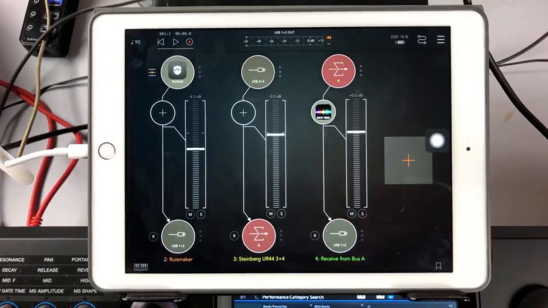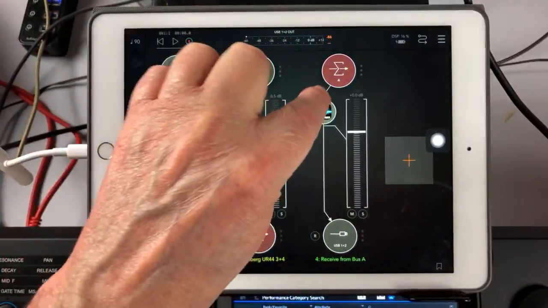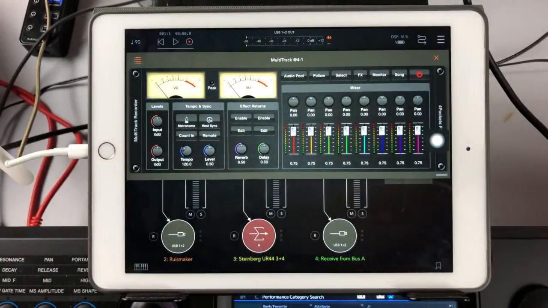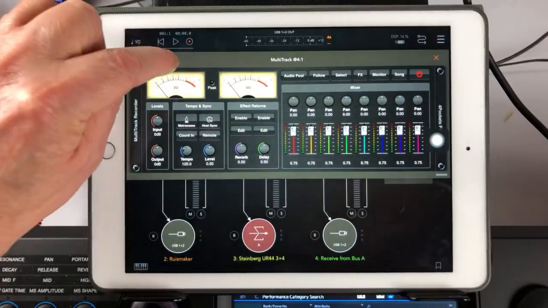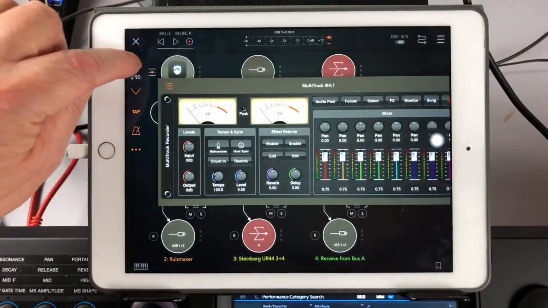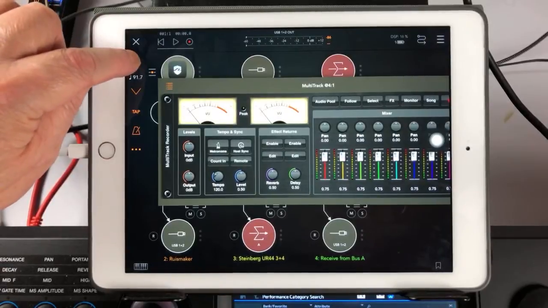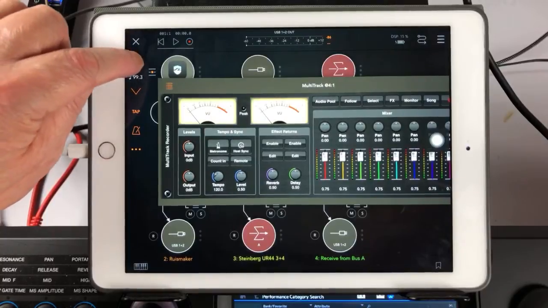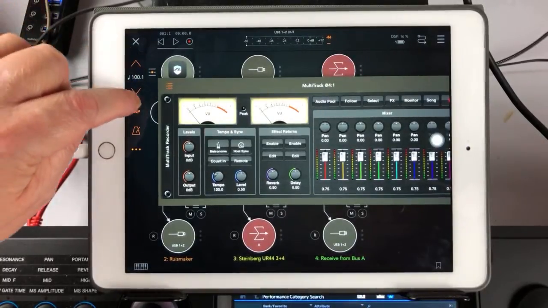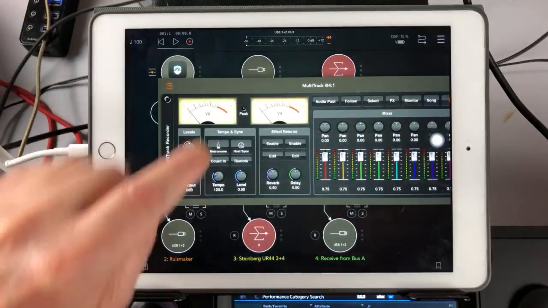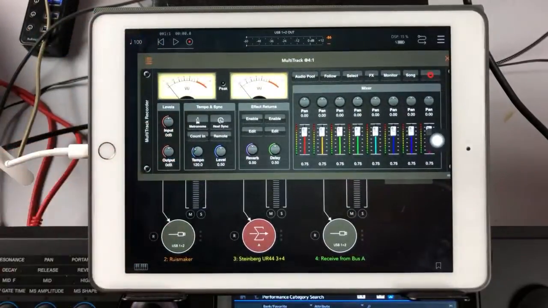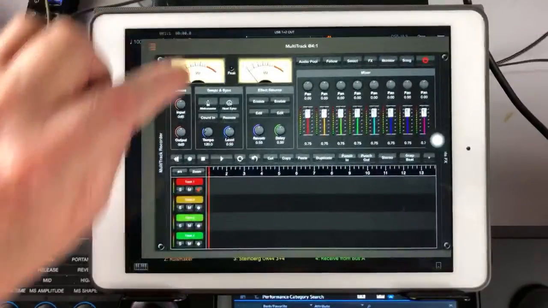We go to audio multi-track now. Here's the key thing. Before you do anything, you will see that my tempo here is set at 90 BPM. I'm actually going to set this at 100 BPM. Set your tempo on multi-track to the same tempo as AUM, so the timelines wind up.